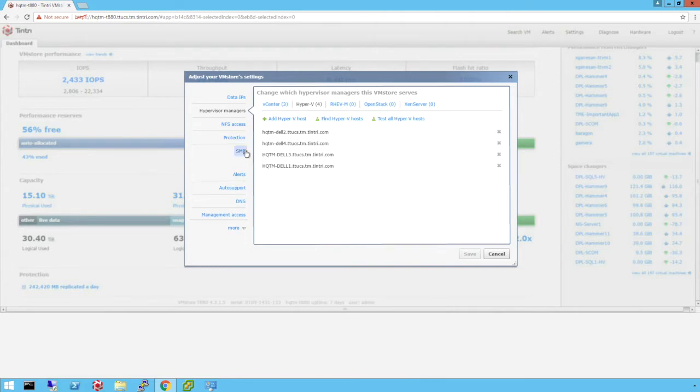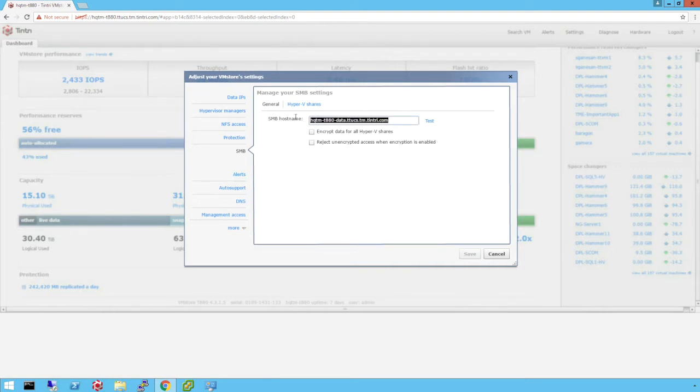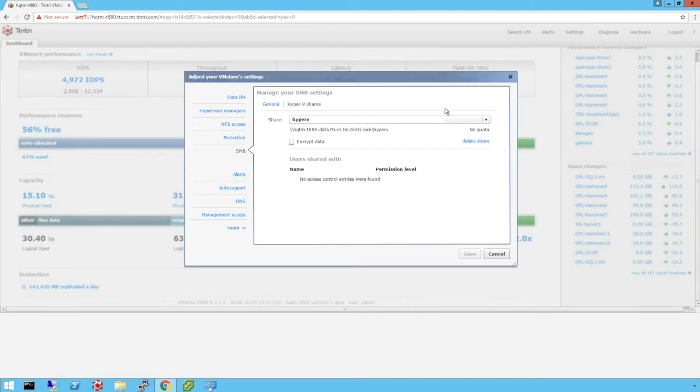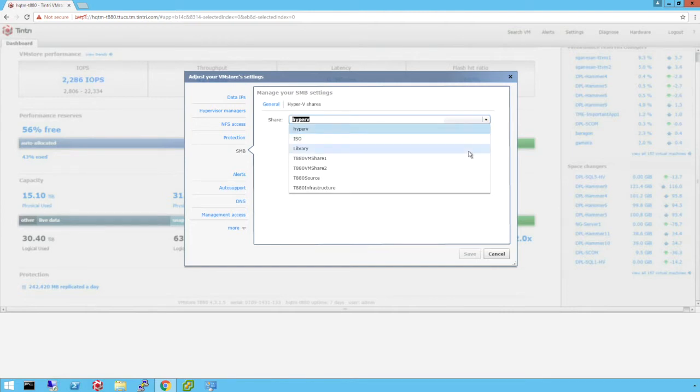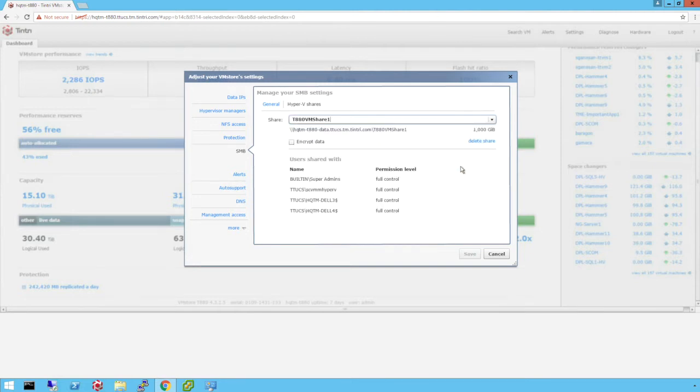Now we'll take a look at the SMB section. Here we see the assigned SMB host name of the VM store. And we have some Hyper-V SMB shares that have already been configured. We'll select a share named T880VM Share 1, and we can see that 2 hosts have been granted full control. Dell 3 and Dell 4 are Hyper-V enabled hosts.